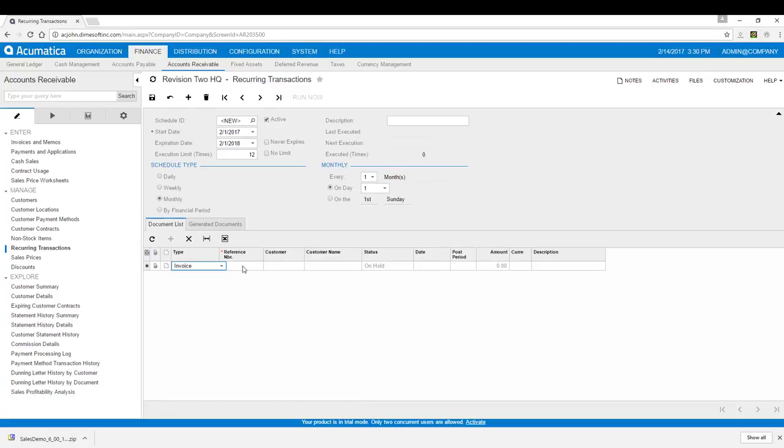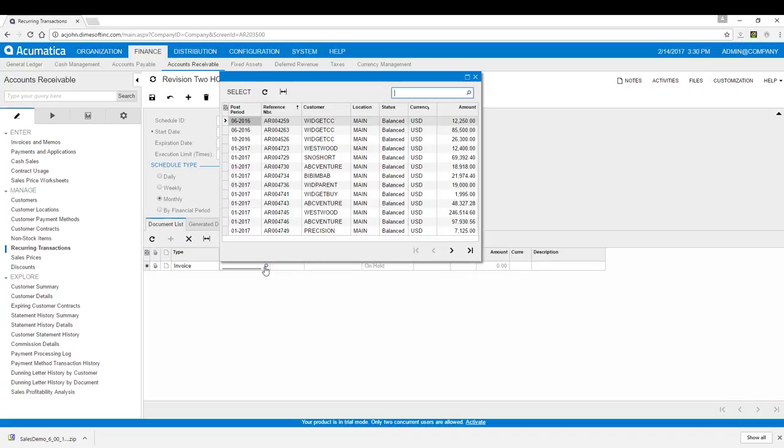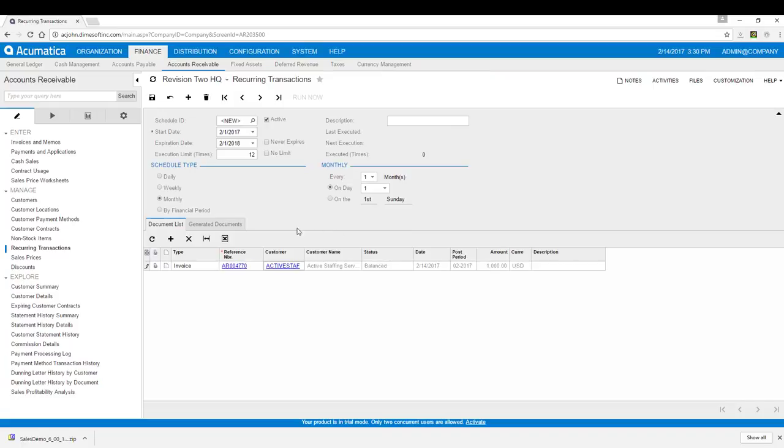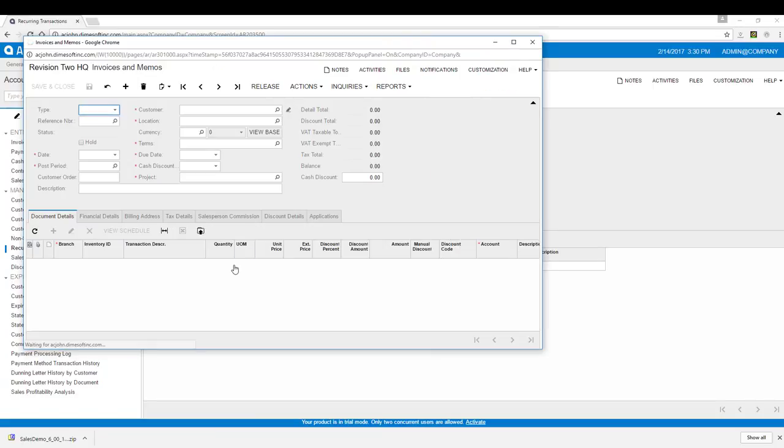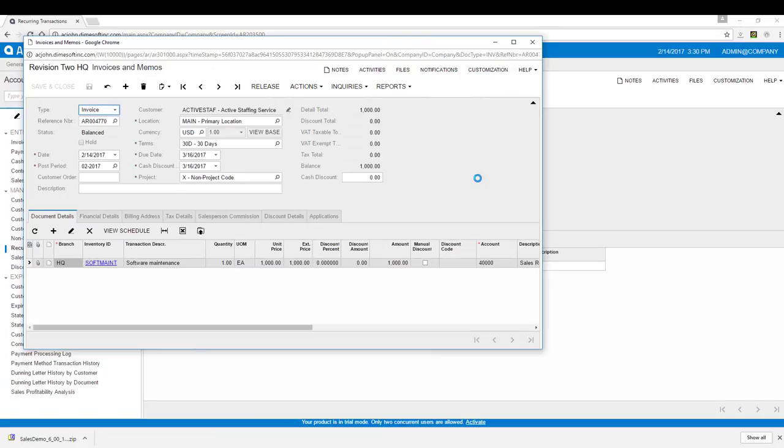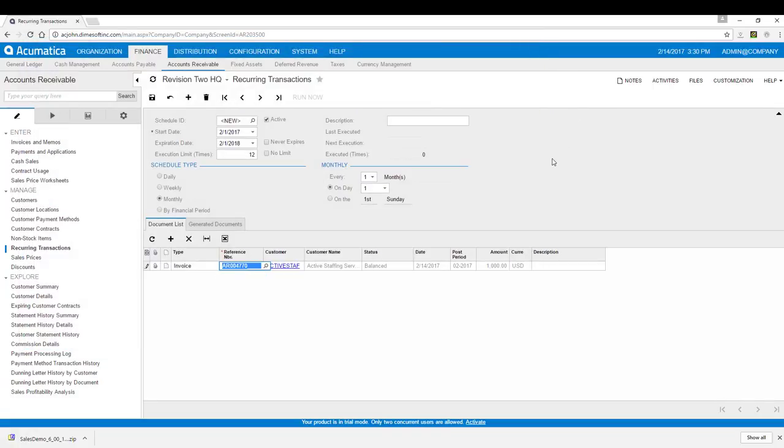I'll do that by going into the reference number column, and it should be the last transaction that I created. Here it is. If I want to take a look at that invoice once again, I can simply click on the hyperlink, because every time you see a hyperlink inside of Acumatica, that means you can drill down and get to that document. And here is the invoice we created a few minutes ago. That's everything I need for now, so I'm going to go ahead and save it. We're not going to run it.